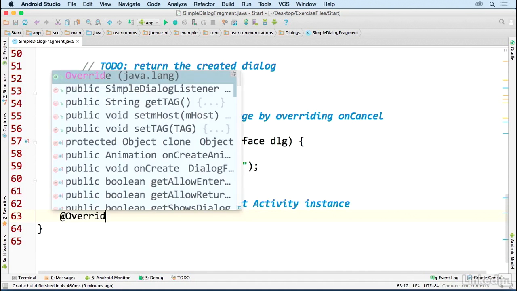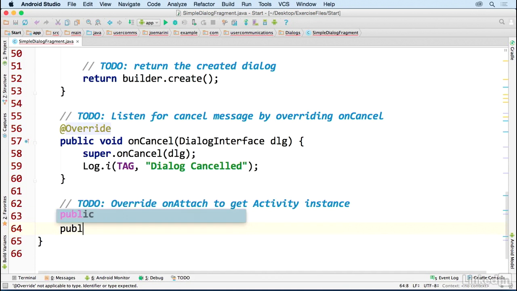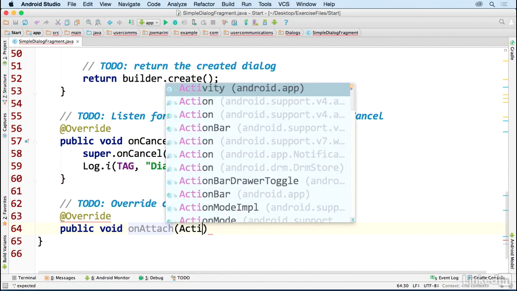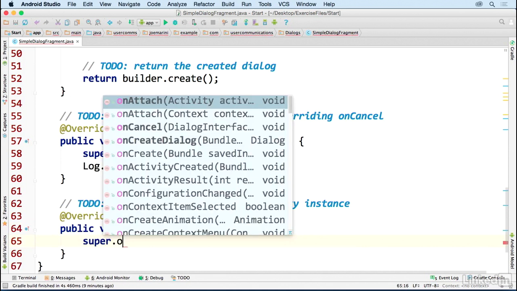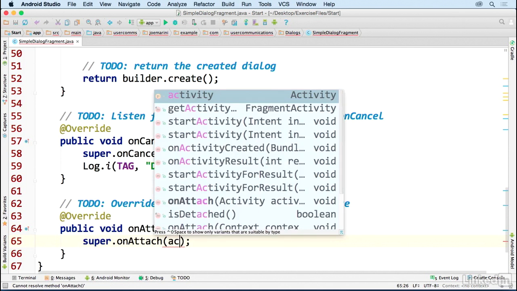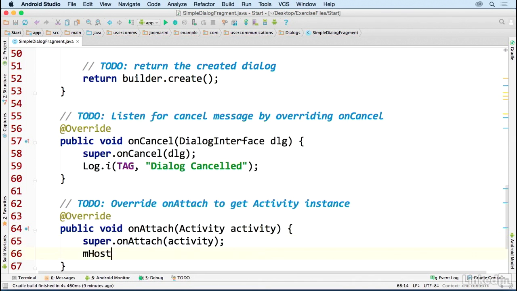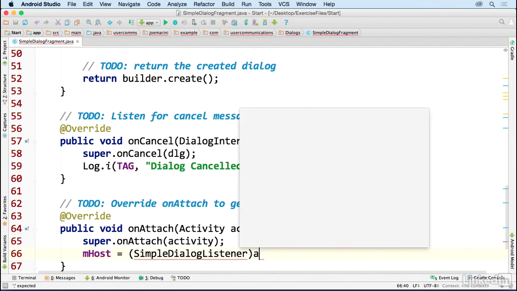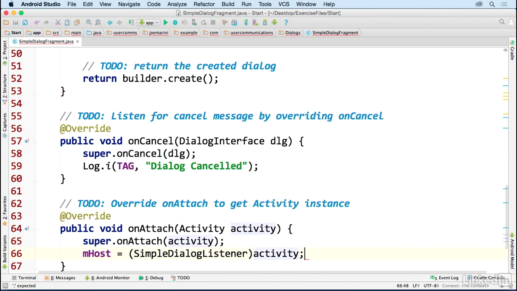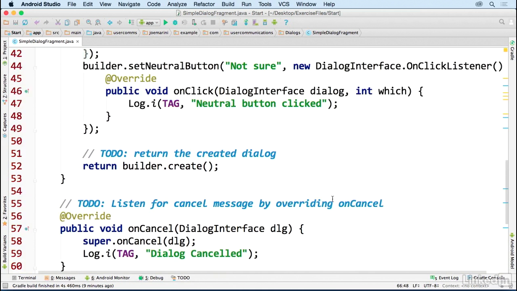And I'll override this. It's called public void onAttach, and an activity gets passed in. And what I'll do is call the superclass, make sure everything's working. And then I'll set the value of mHost to be a SimpleDialogListener of this activity. Okay, now that we have a reference to the host activity, we just need to call our interface methods at interesting points in the dialog. So let's go add callback functions to each of the button click handlers.